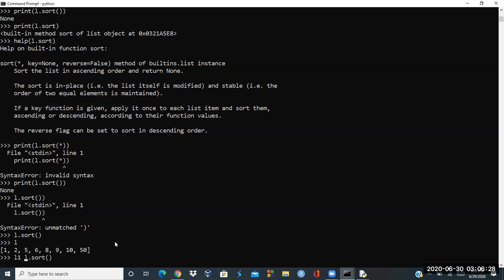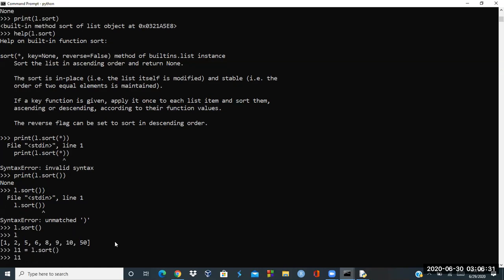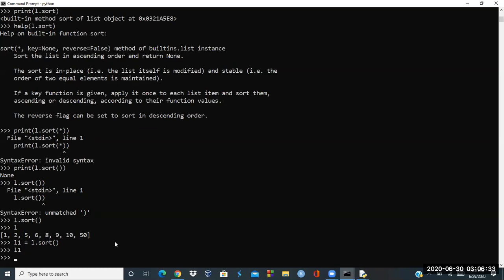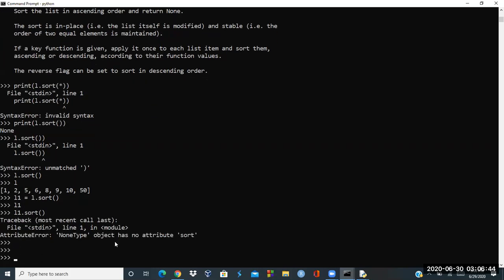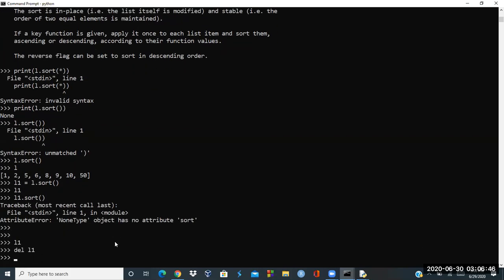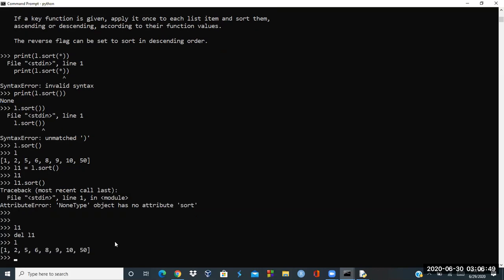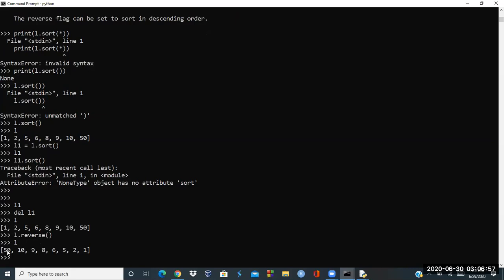That should have been the first time I tried it on L1. This is not happening, L1 is not sorted like that. So L1 is not there, but L is. So if I just now reverse it, L dot reverse, and then use this method, now L, you see the reverse order is done. So the sort returns nothing, it's None, but it actually does the function.